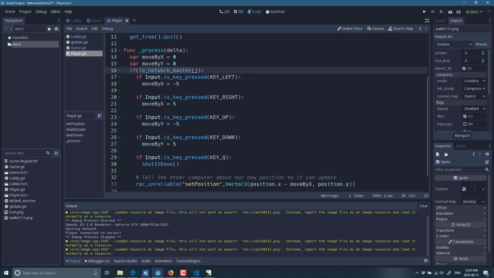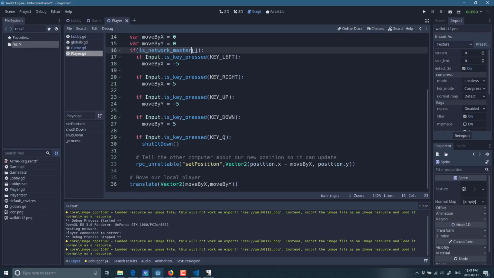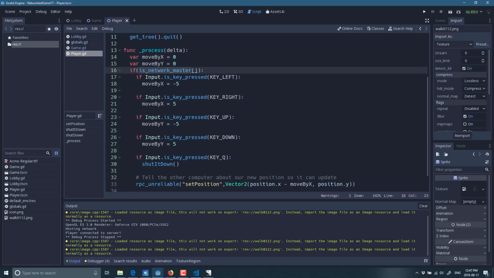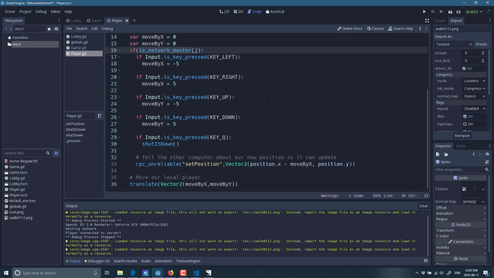If you don't, it means it's a network game object, and all you want to do is move it to whatever position it's at. So you can see the move bar being set this way. What we're doing is if we hit left or right, we move 5 in whatever direction. We've covered this kind of code over and over again. You'll notice also if we hit the Q key, we call the function called shut it down. And this is what exited the code on all of the machines attached.